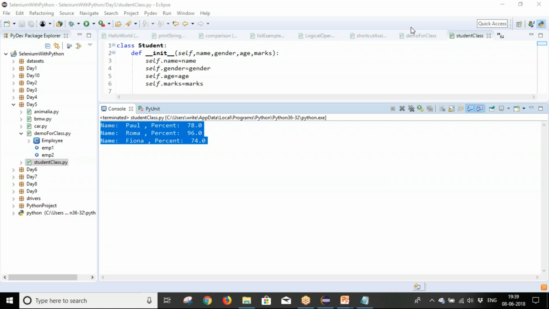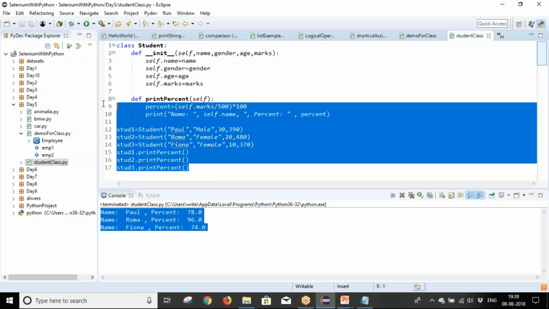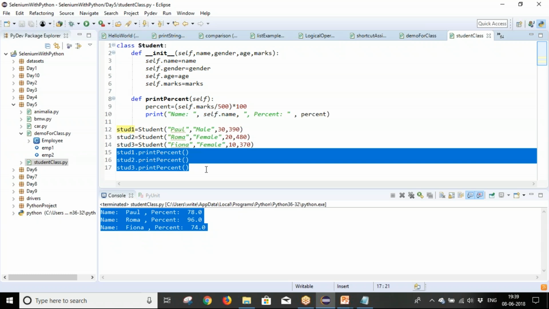Okay, you guys can complete it. If you are facing any issues, let me know. Your code should somehow look like this. You define the class student, you initialize the name, gender, age and marks. Then you use a method called print percentage, which takes the self object. You calculate the percentage, then you print the name and the percentage secured by the person. You create three objects and you call the method print percent. This is how your code should look.